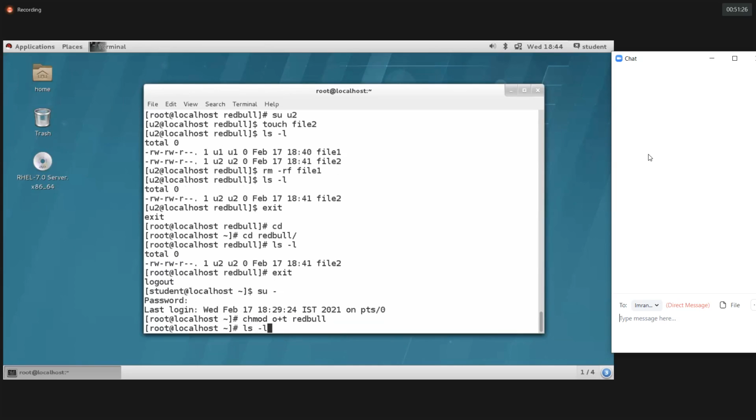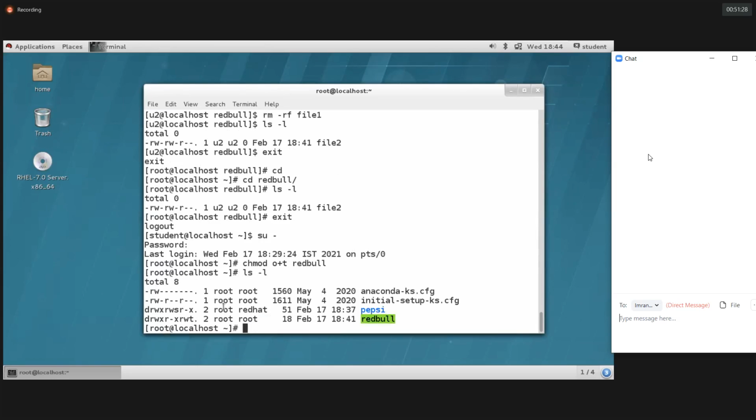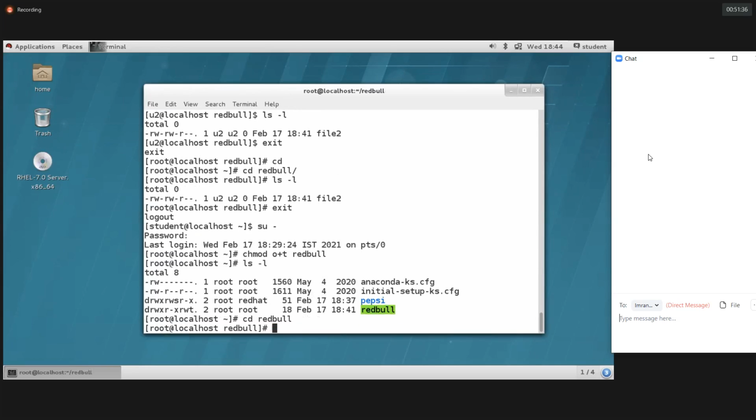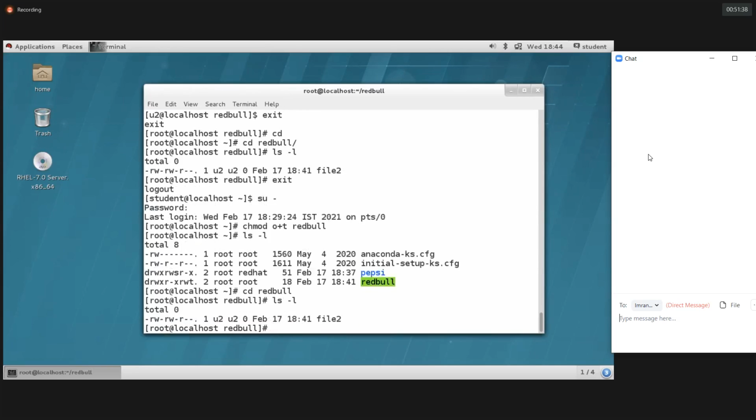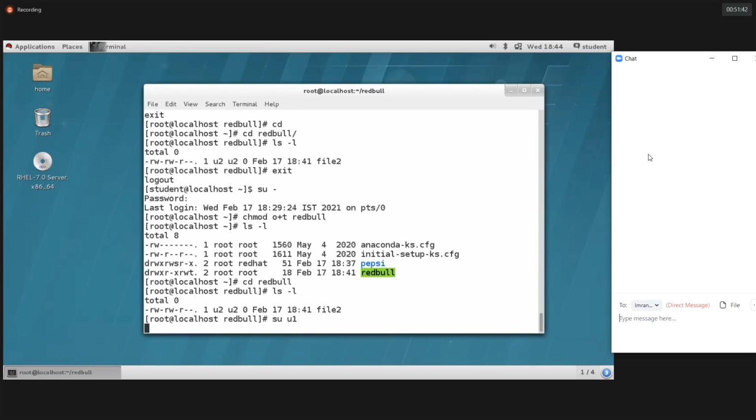Now let's check the list. See, Red Bull has the sticky permission. So go to Red Bull, cd Red Bull. The file was created with the help of the U2 user account. I'll do one thing: I'll log in with U1 and try deleting this U2 user file.